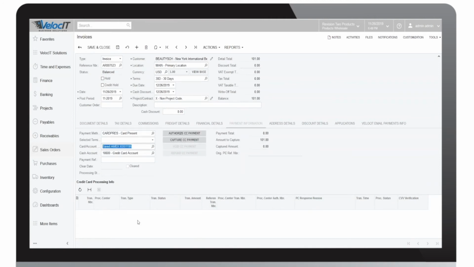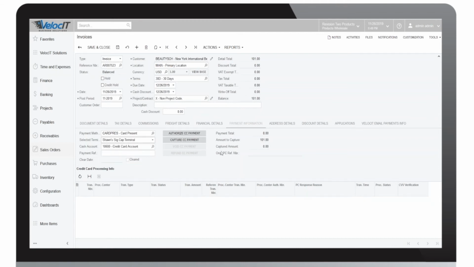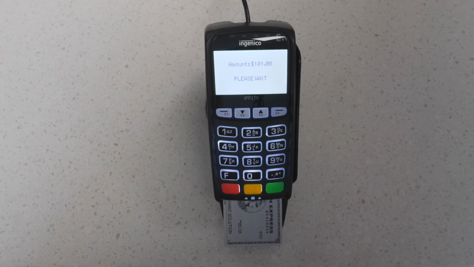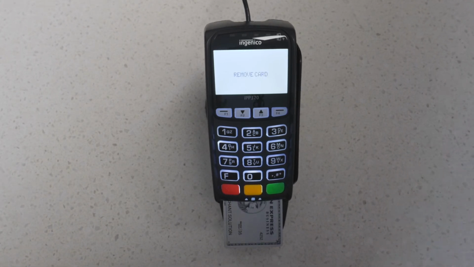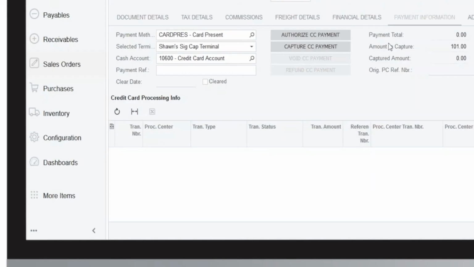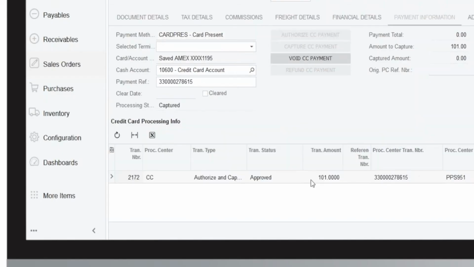Actually, I'm going to show you here. This is the card we had just saved from the previous transaction. It shows up on our list as something we can charge directly, but we're going to go ahead and select our terminal again, and we're going to do just a direct capture. Entering my card. Moving it. We see all the credit card processing information down below.